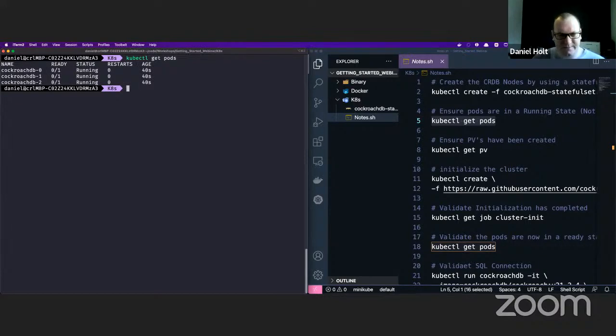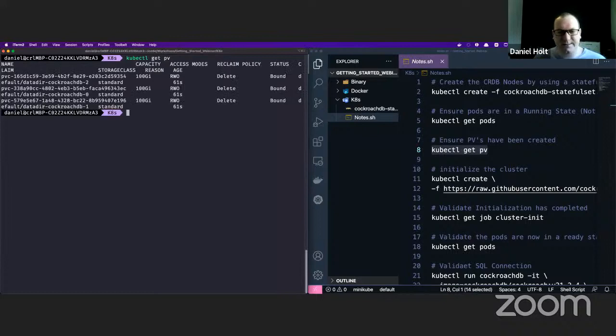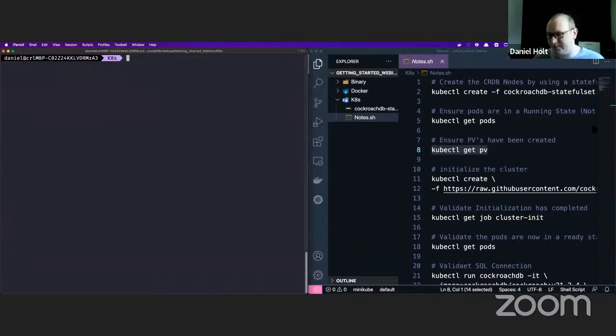And there you go. So I have 3 pods that are all up and running, Cockroach DB 0, 1, and 2. They're in status of running, but they are not yet ready because we haven't initialized the cluster. The other thing that I always check is the persistent volumes to make sure that they have also been created as part of the stateful set. And I can see that I have 3 volumes created there, which is awesome. That's exactly what we wanted to see.